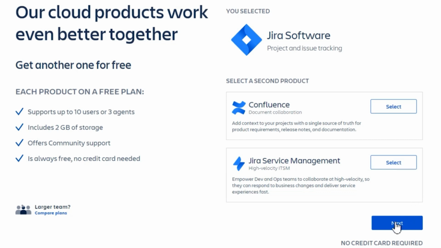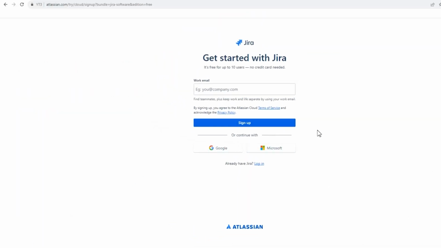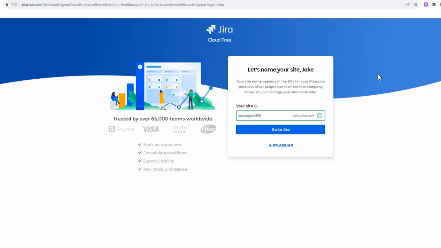So just simply click on next. And then over here, just simply sign up with your email address or with Google. It all depends on you. I'm gonna go ahead and continue with email. Okay, so we created our account, and then over here we can add in your site as well.